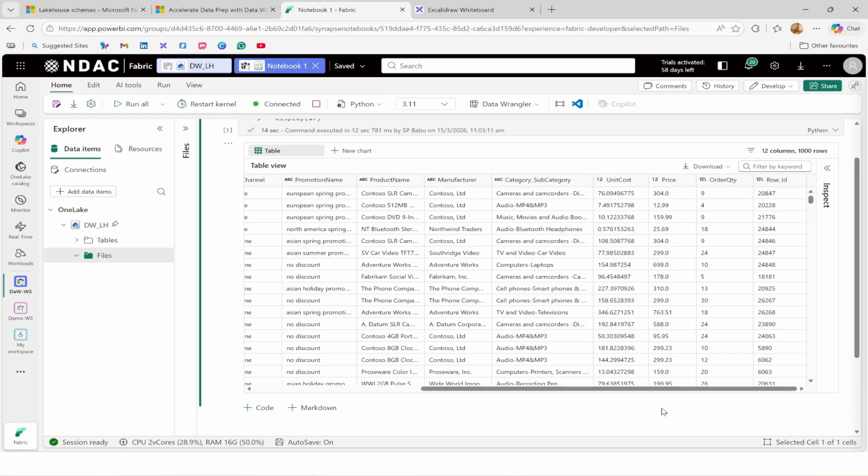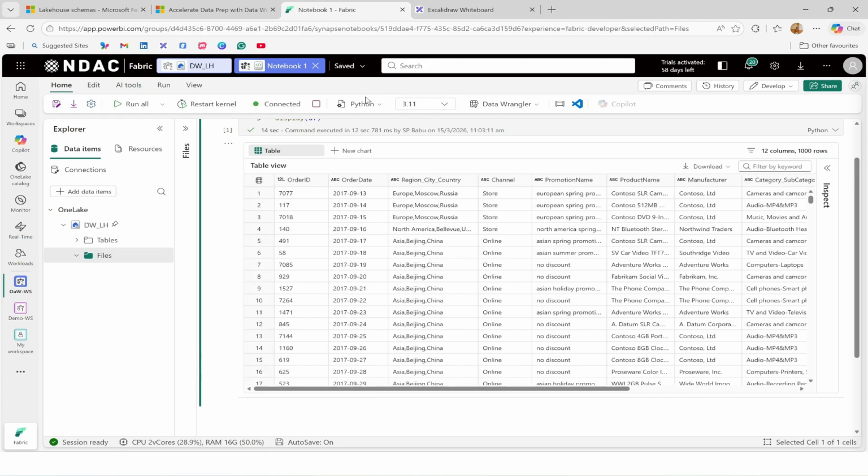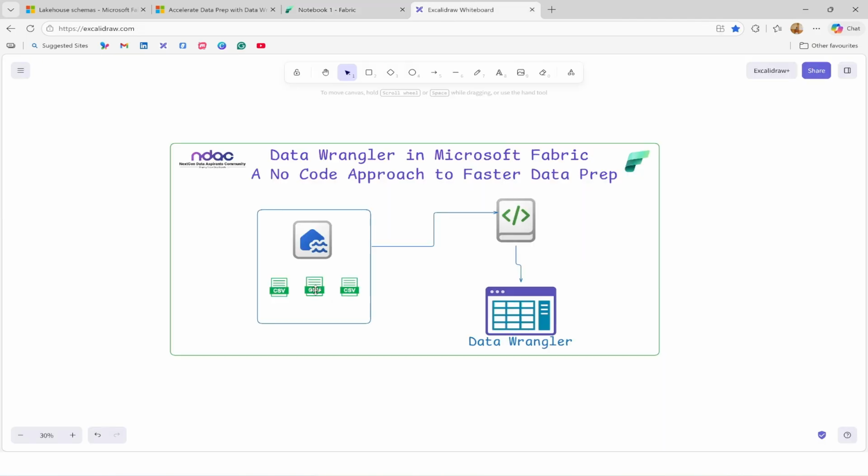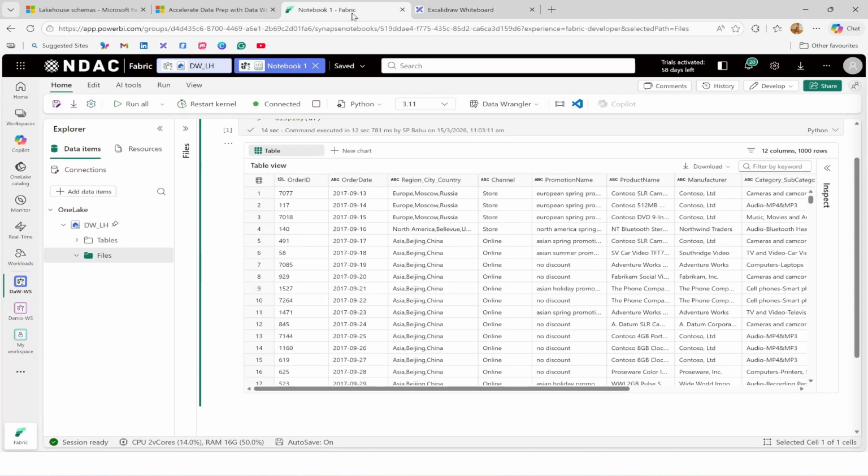Okay, fine. So now we created the Lakehouse, uploaded the CSV file, and created the notebook. Now the very important thing, and the actual topic of this video, is Data Wrangler. Where can you find Data Wrangler? Very simple. Here, this is Data Wrangler. It says you can easily explore and transform your data using common operations, generating code in real time.